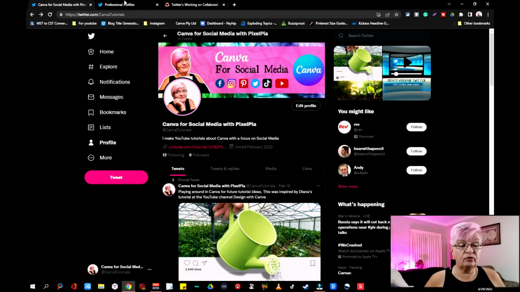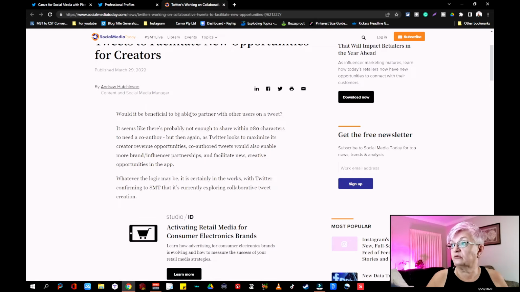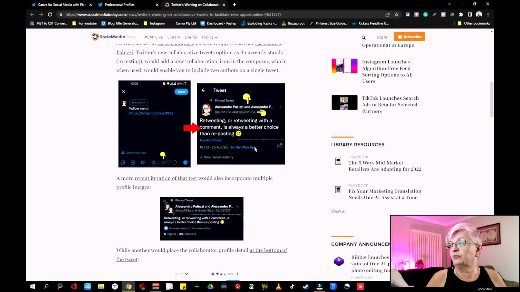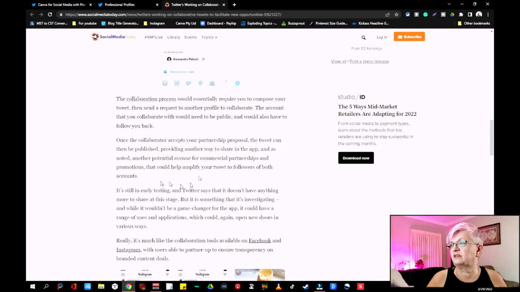We are going to look at something that they have started to test. Twitter's working on collaborative tweets to facilitate new opportunities for creators. Would it be beneficial to be able to partner with other users on a tweet? So this is something they just have started testing out. As it says down here, it is still early testing, and Twitter says that it doesn't have anything more to share at this stage.